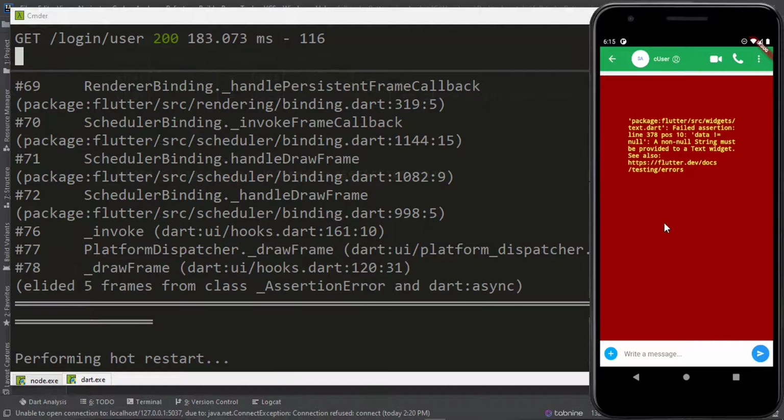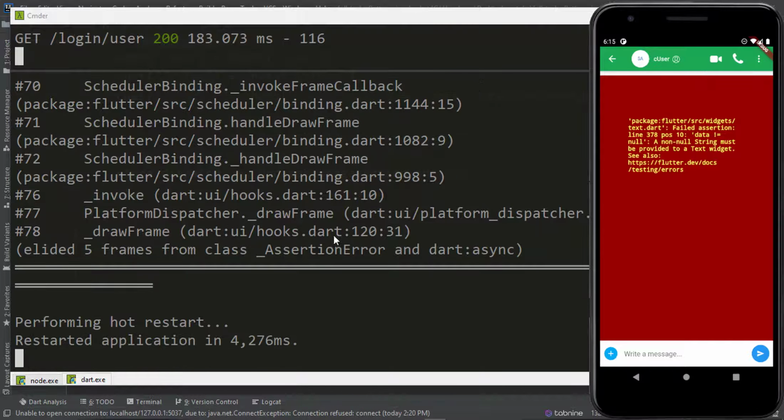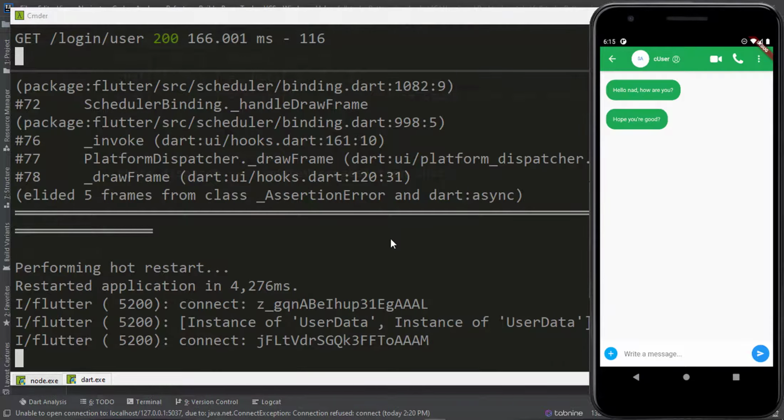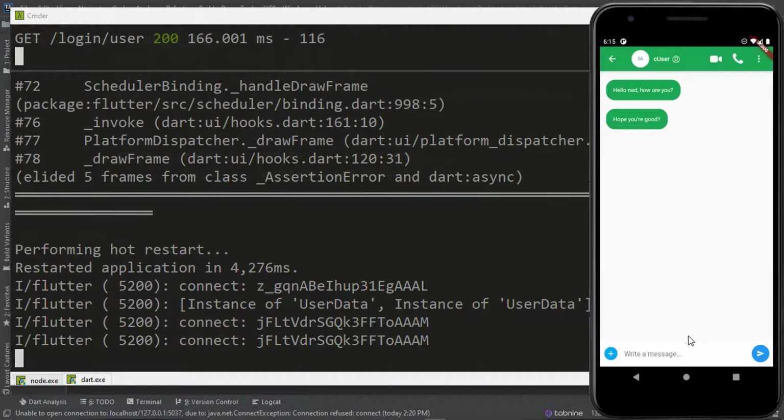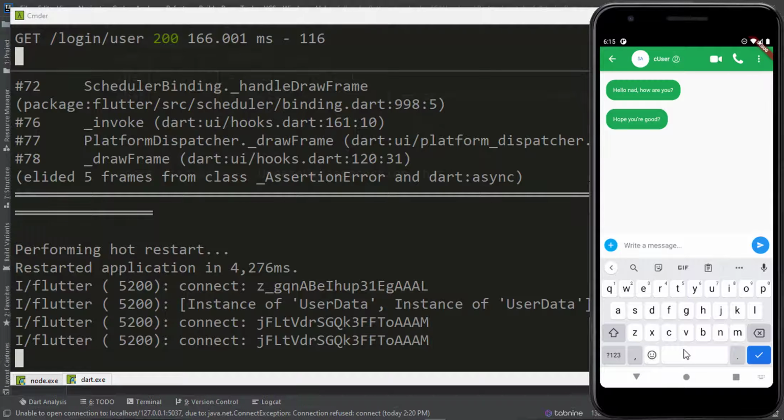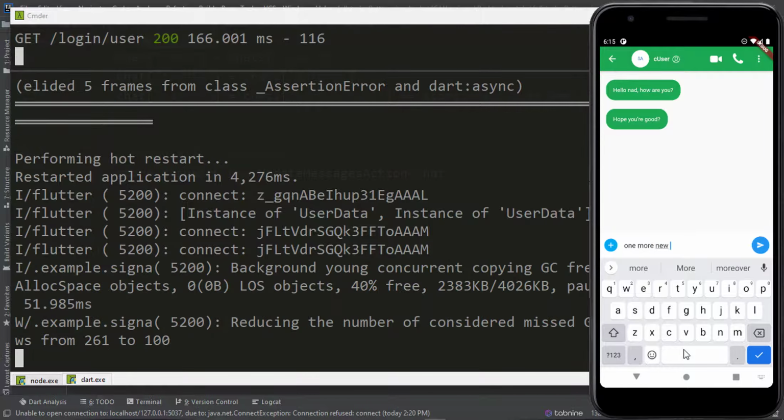So let me just refresh. I think hopefully this should work perfectly. So right now it's done, and you can see the chart I have here is the one for Nadine.